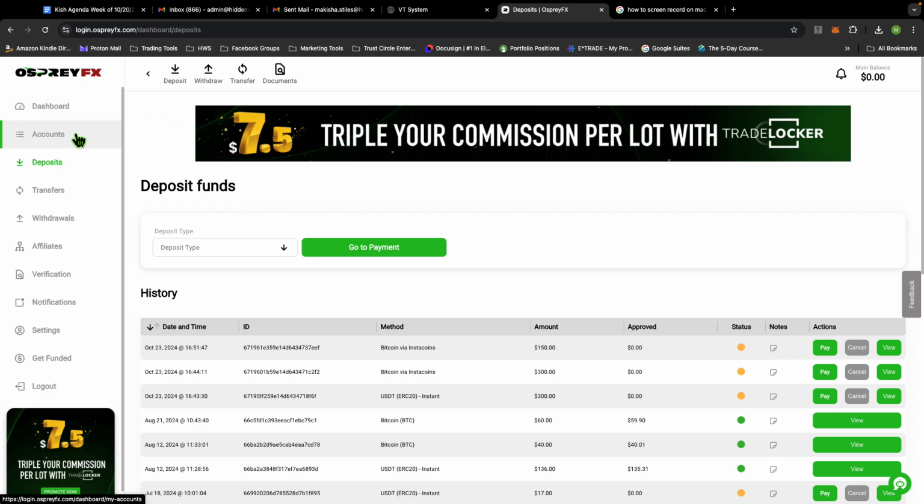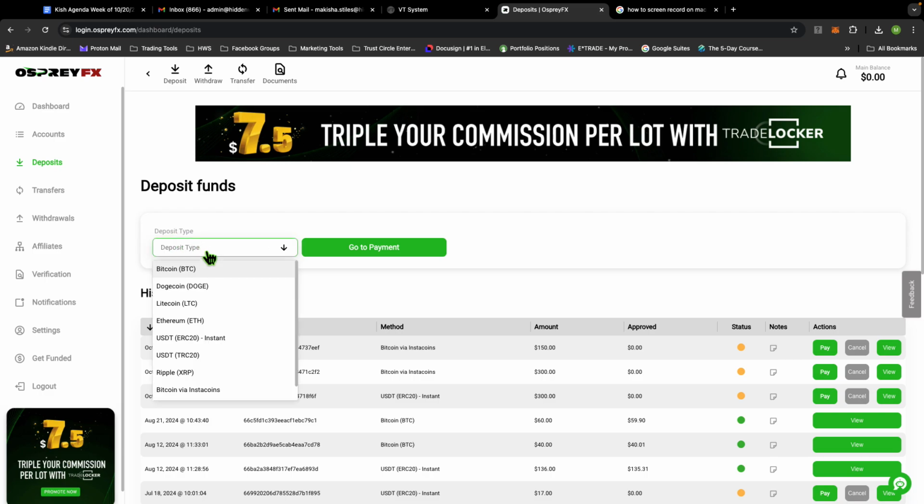Now, first thing you want to do, in the left hand corner, it says deposits. I'll click on deposits. It's going to bring me right here. We were already on the screen. The next thing it's going to say is deposit type. Here is totally your option. If you're already familiar with cryptocurrency, such as you already have some Bitcoin, you know things about USDT, then you can simply do it this first way.